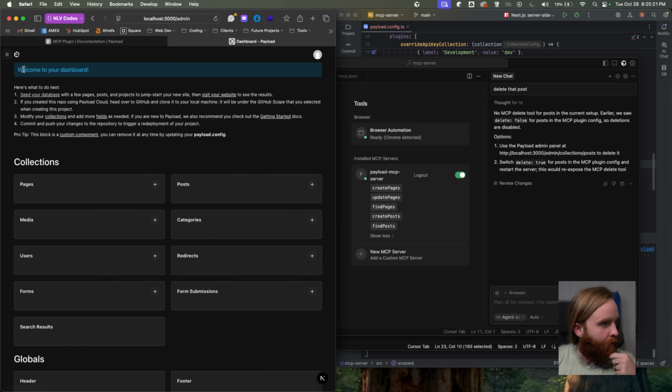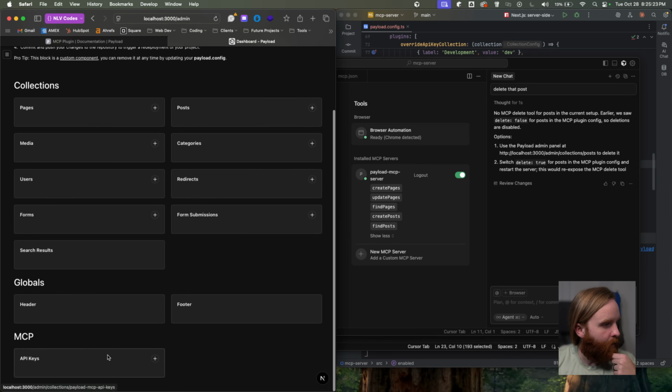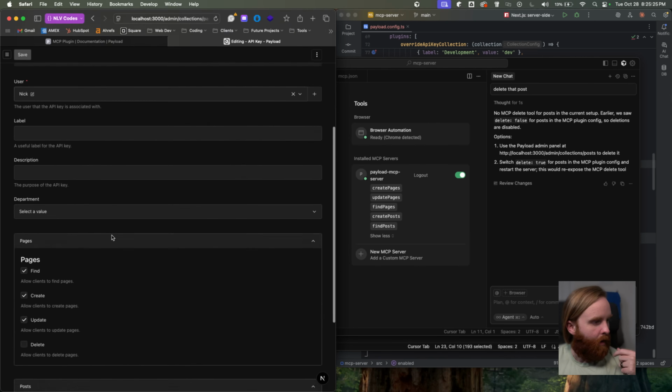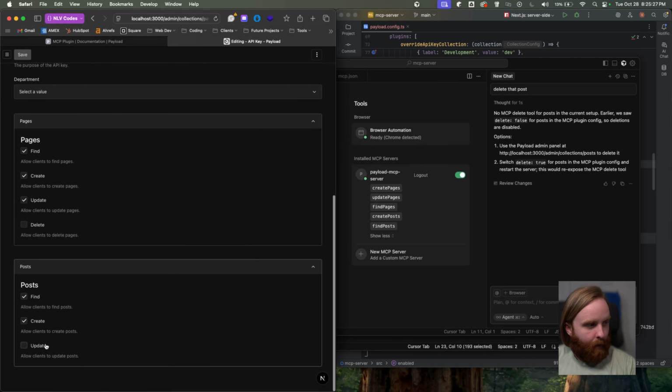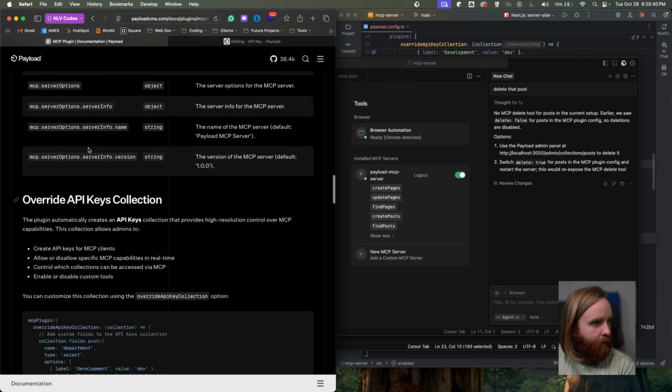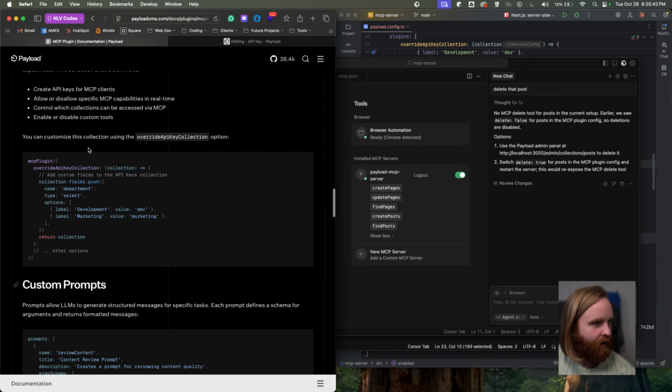But now if I go to posts, API keys, I won't be able to enable delete here since I disabled it via the configuration. That's fine, but I could delete one of the pages. So that sums up here, not even the override API keys.